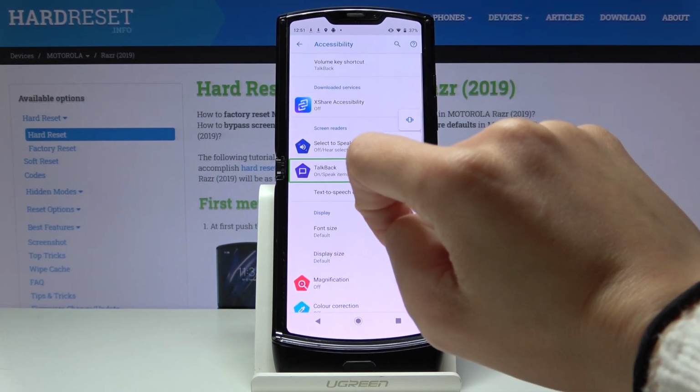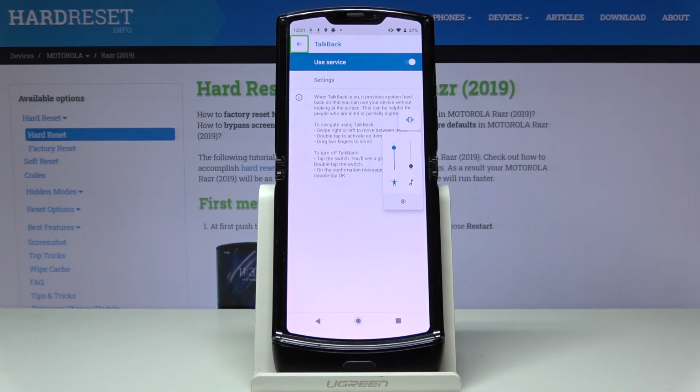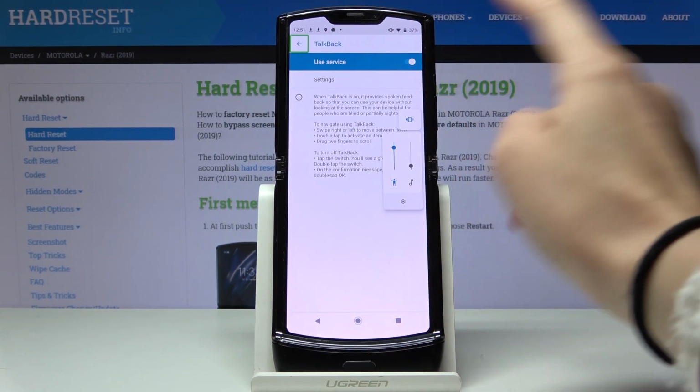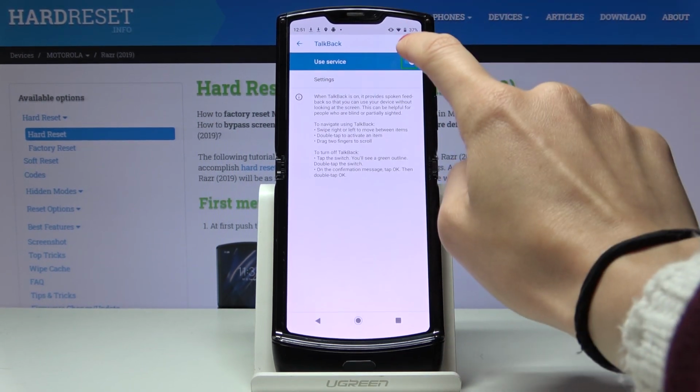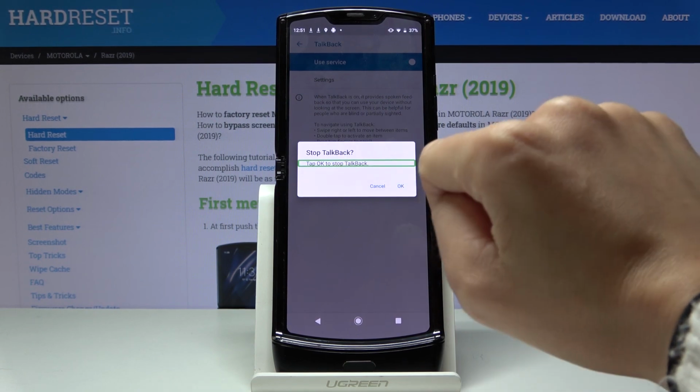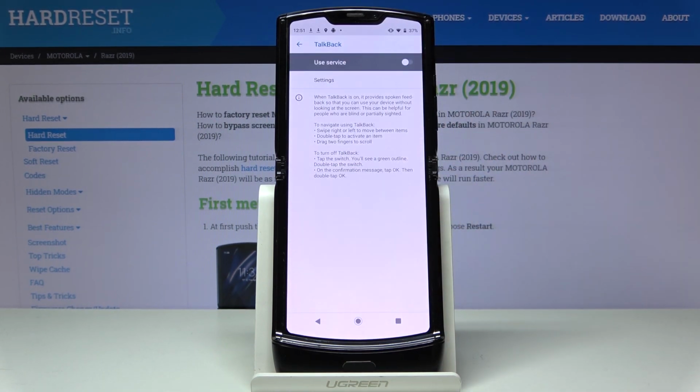To switch TalkBack off, just click on it once, then select it by tapping twice, click on Use Service, then switch it off by tapping twice. TalkBack. Tap on OK, click twice to switch it off, and that's it.